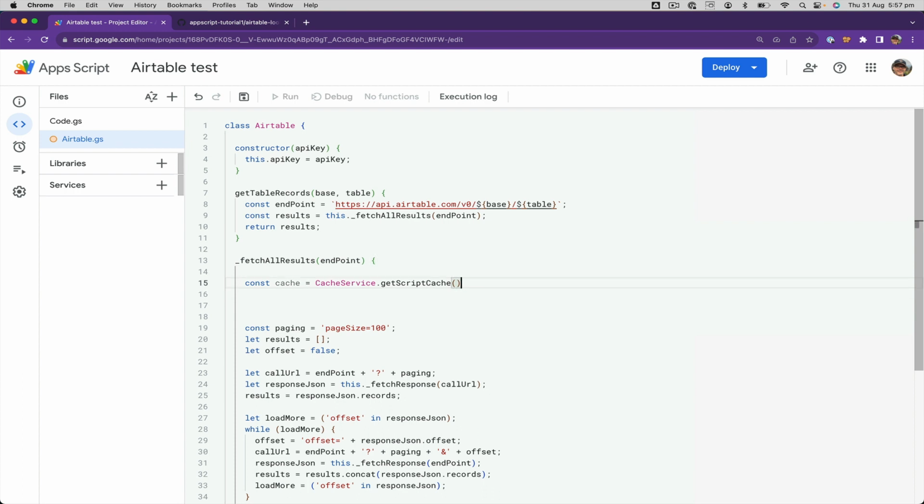And then in the initial call, I want to let the caller decide if they want to get cached results. So I'm going to add a parameter called cacheSeconds, and I'm going to make this by default around about 24 hours, more or less. That's in seconds. So that's probably going to be about 23 hours.